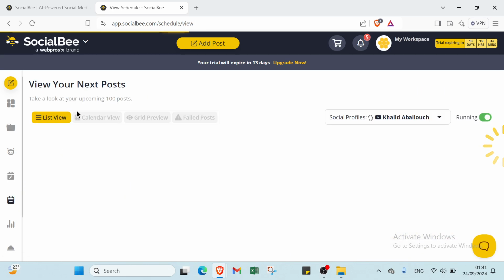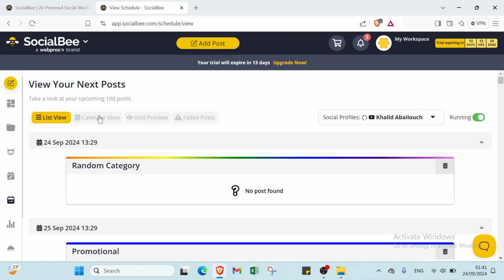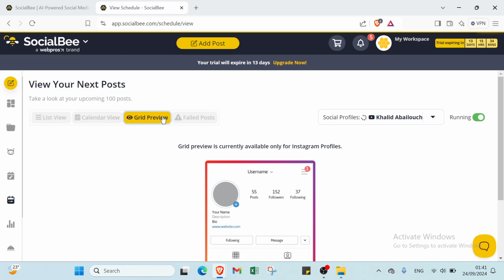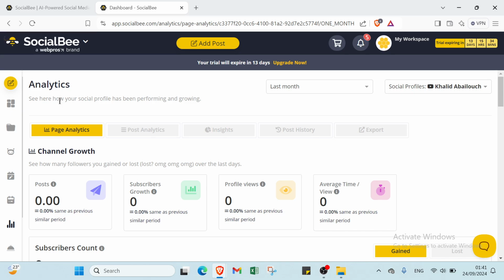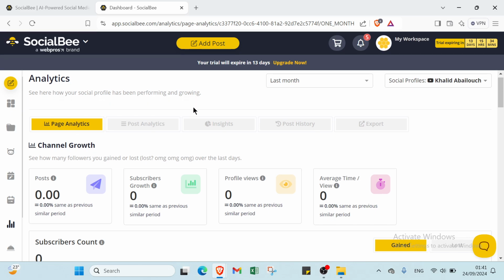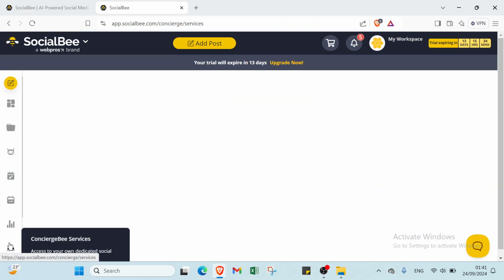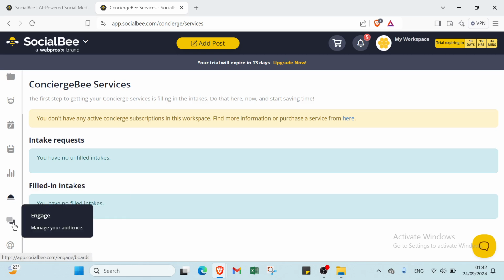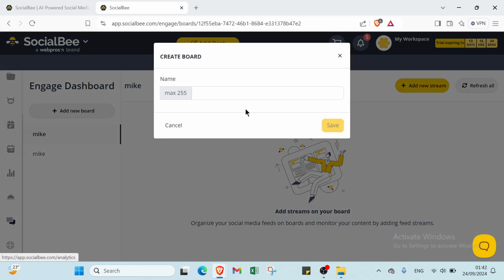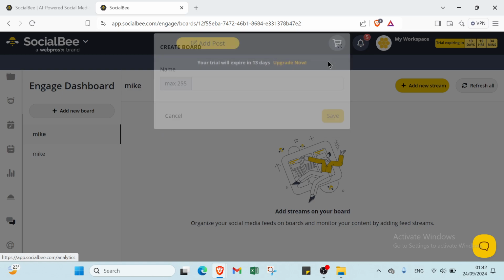Then we have next posts here. View your next posts. Take a look at your upcoming 100 posts. Calendar view here. Great preview. Past posts also. And then we have analytics here. See here how your social profile has been performing and growing. And we have Concierge. So the first step to getting your concierge services is to fill in the intake. Do that here now and start saving time. Then we have also engage here. Add a new board. You write your name and then you click save.